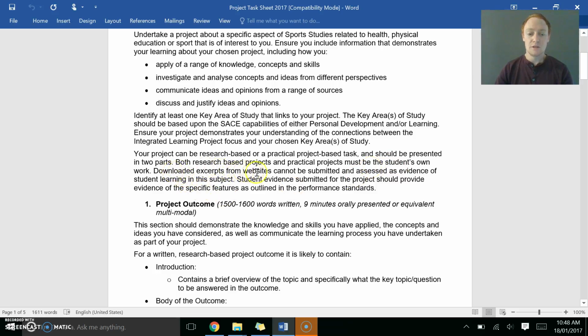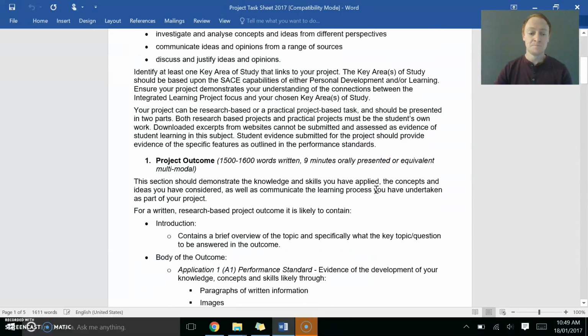So downloaded excerpts from websites cannot be submitted and assessed as evidence of student learning in this subject. So your evidence submitted for the project should provide evidence of the specific features as outlined in the performance standards. So you need to try to make sure that you are addressing the performance standards for this task.